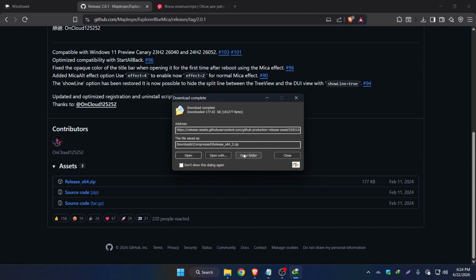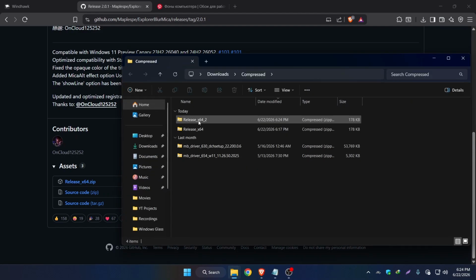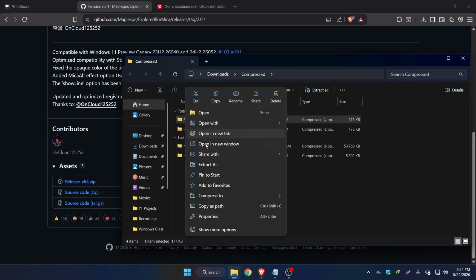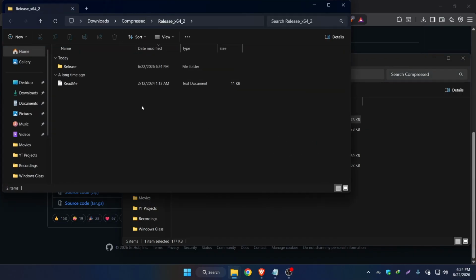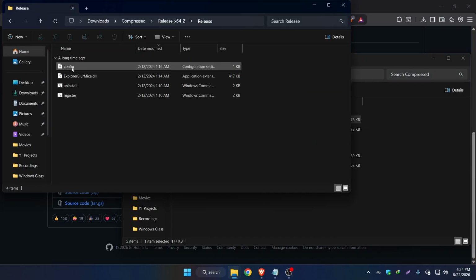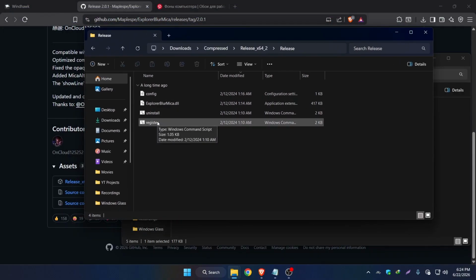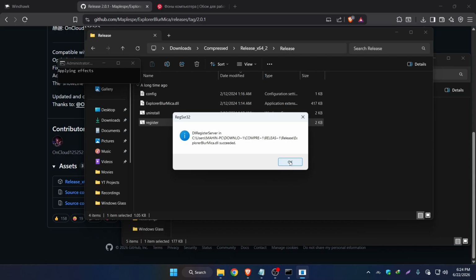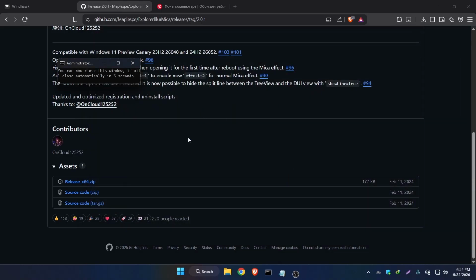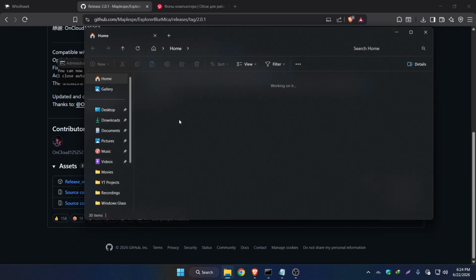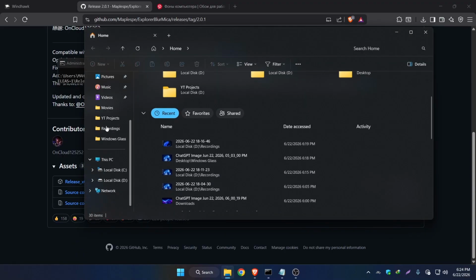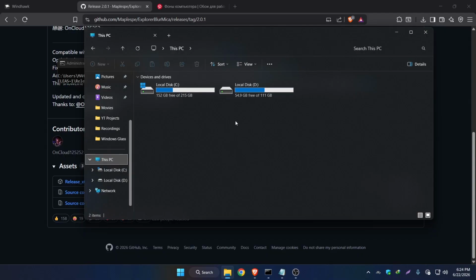After downloading this, just open this folder from here. Now right click on your mouse and extract this file. Then you will see the release option here. And now just select the register option, double click on it, click on OK, and we are good to go. And as you can see, our File Explorer is already transparent.